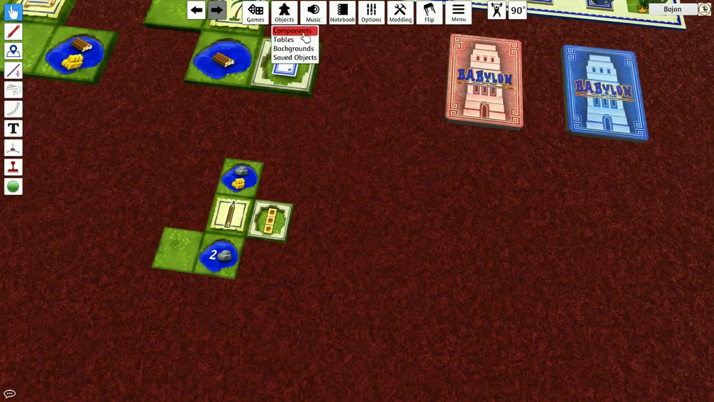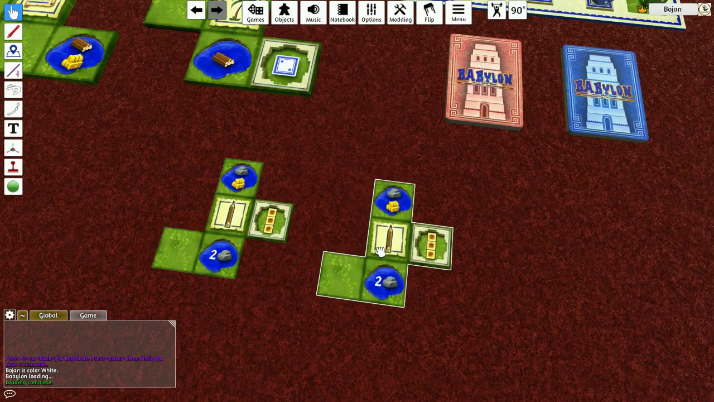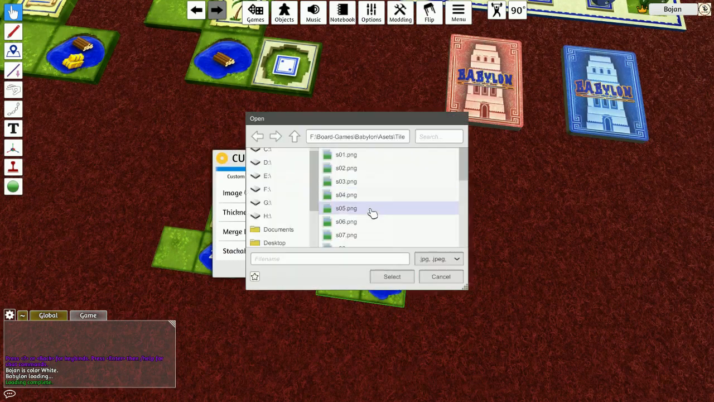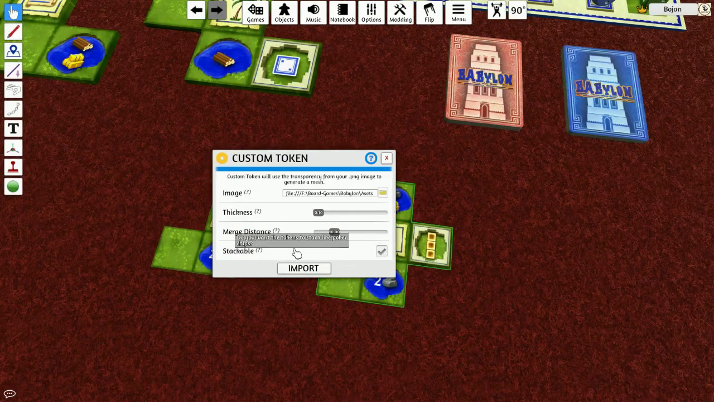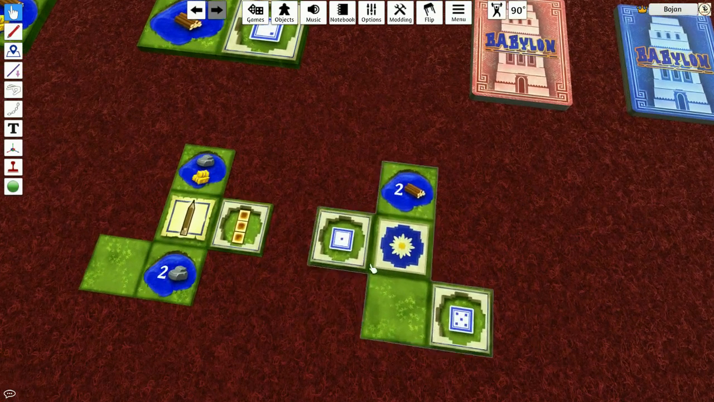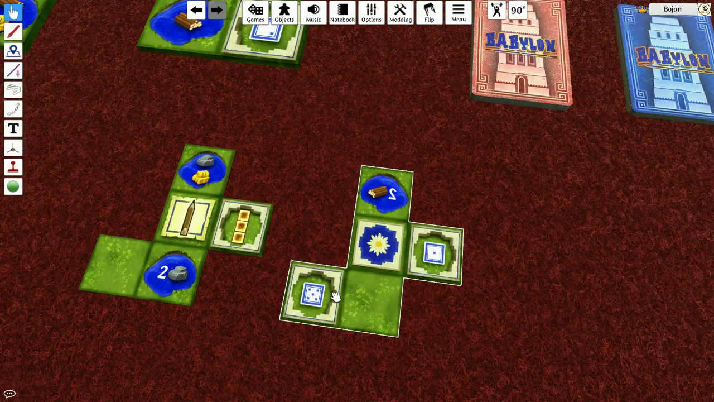Okay, let's go object. Let's copy this token. Then click custom and just load a different image. So I don't even have to go to the options and get a new token. I can use this one. So different image, same thing, import. Alright, so this is the image that I need on the other side. Now when I flip it, this one is mirrored, this one is not.